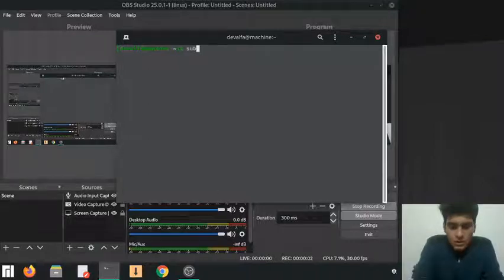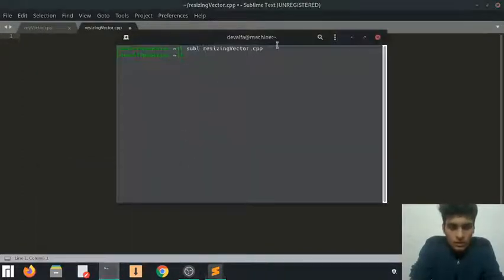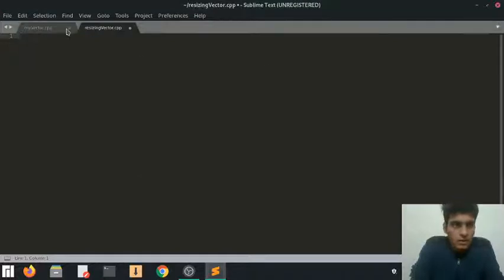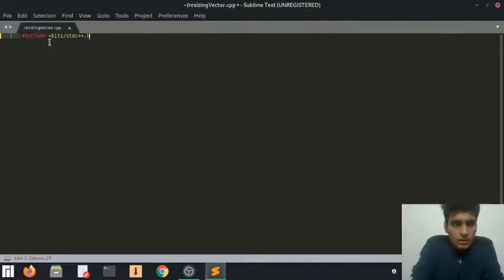Let's start with the coding portion of our resizing vector. What we'll do here is close this down so that there's no interference, and include the basic files. By the way, I'm using C++ here, in Sublime Text using the Linux terminal on Manjaro.